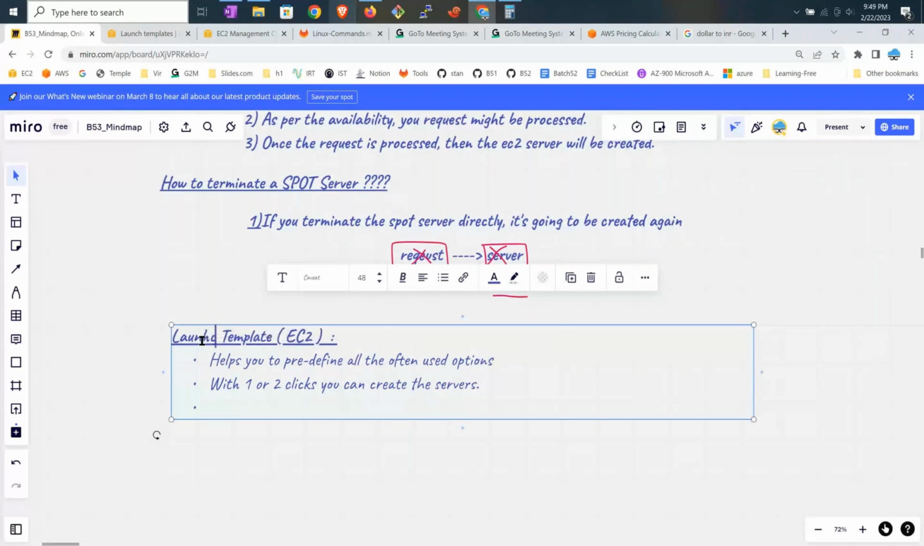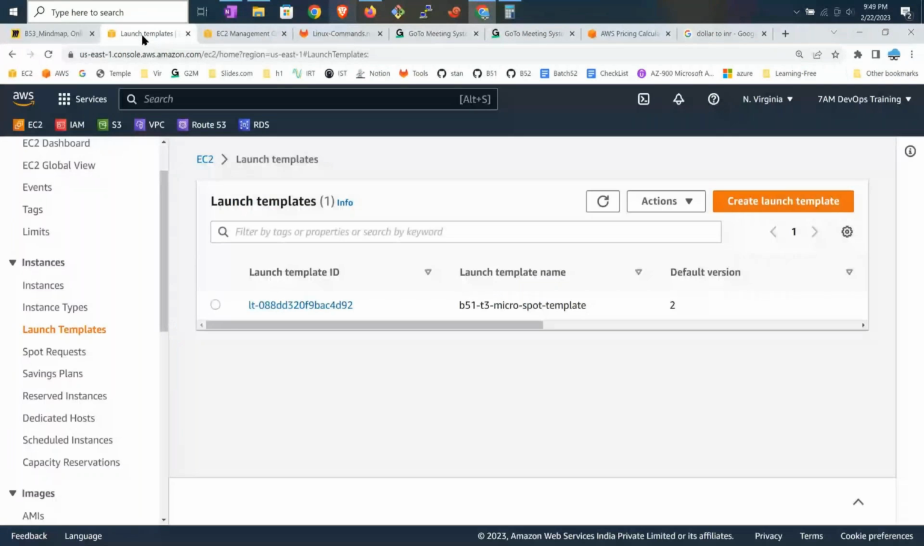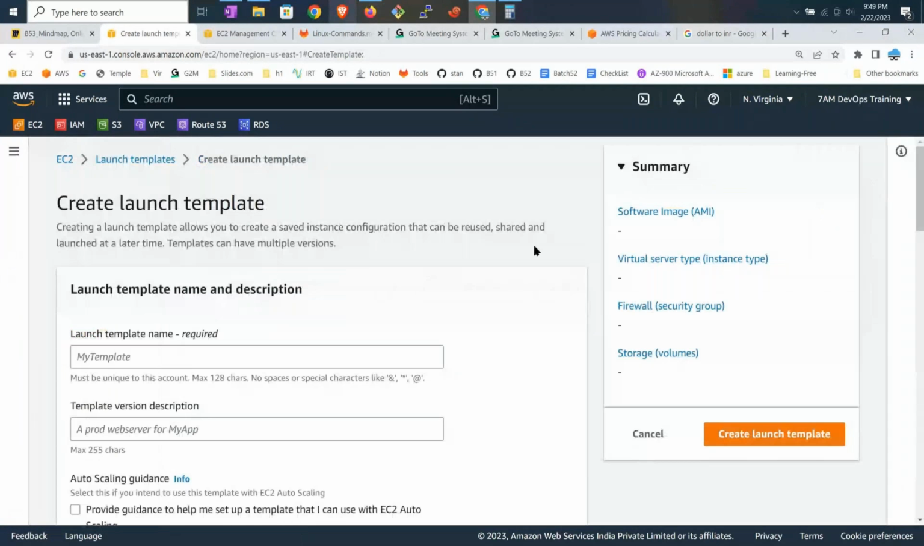Launch template. Go here, and in the launch template, you just mention, okay, I would like to create a launch template, and you can mention my spot T3 micro. For example, if you are working from project A, you can also mention project B. This understands that it is created for this template.